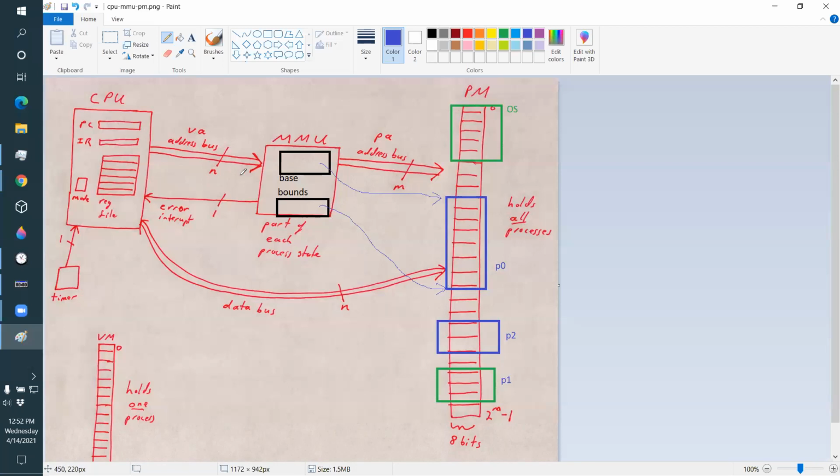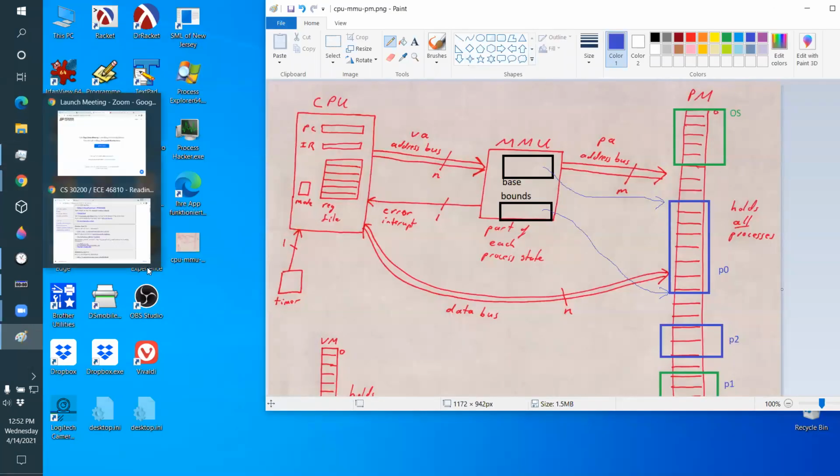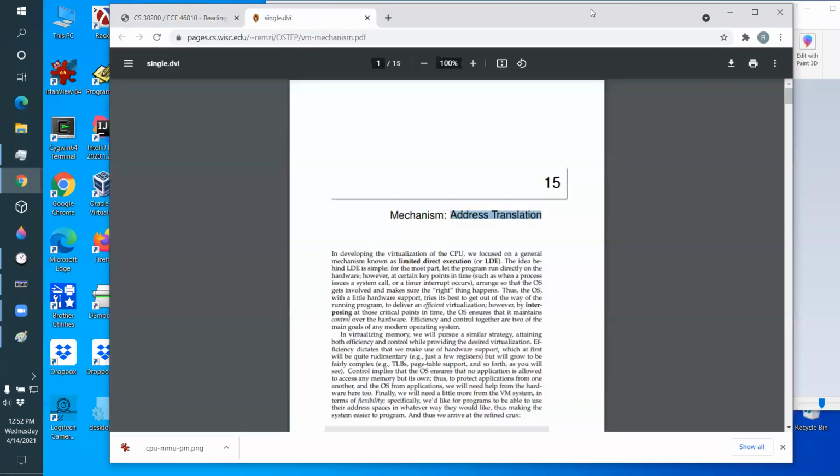So now what happens is when a virtual address goes in here, it's compared to the base and bounds register. Well, no, that's not saying. When a virtual address comes in here, well, let's backtrack a little bit. Let's look at an example from the textbook. He kind of explains this part here. I'll show you where he explains this in the textbook.